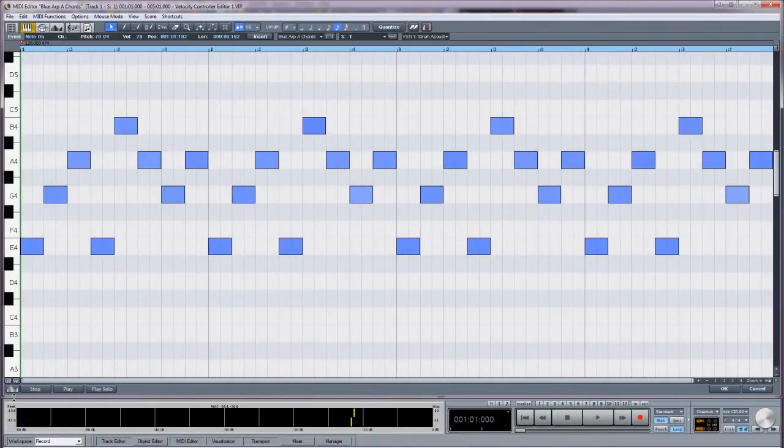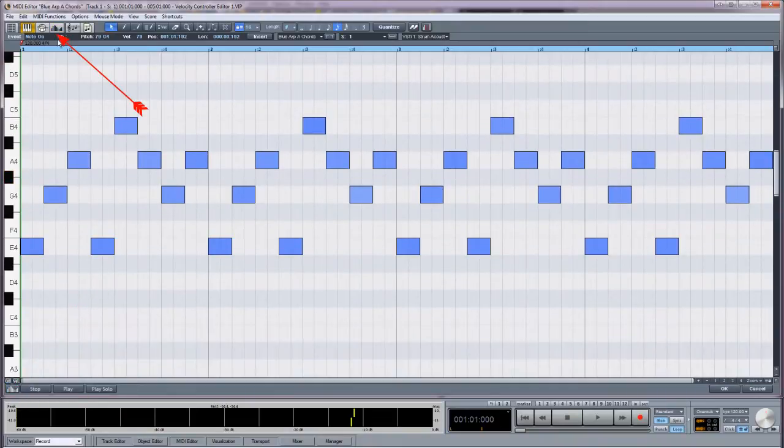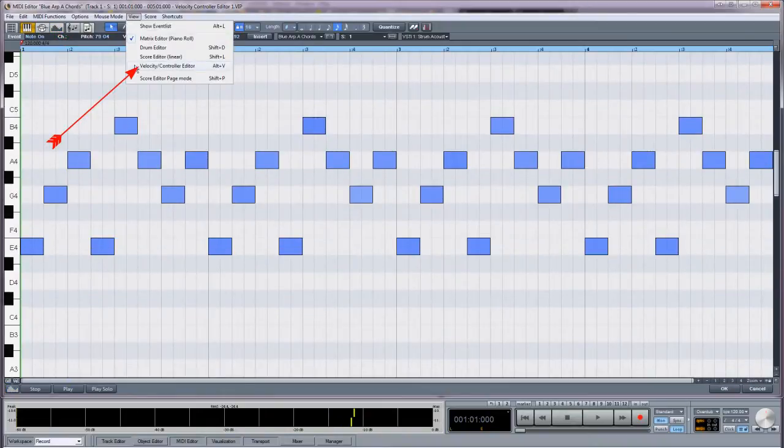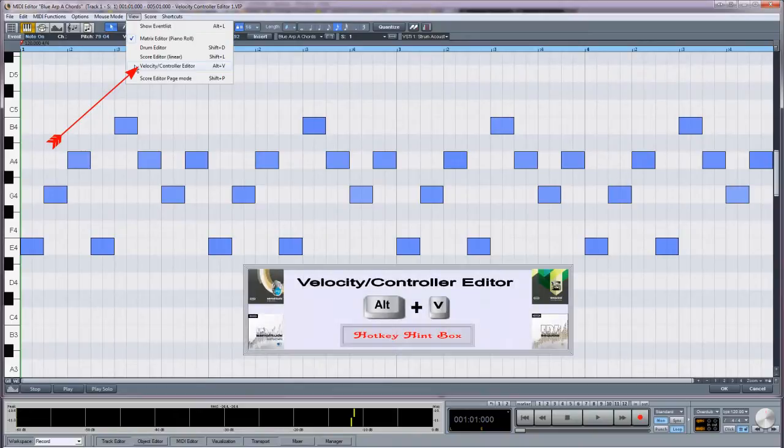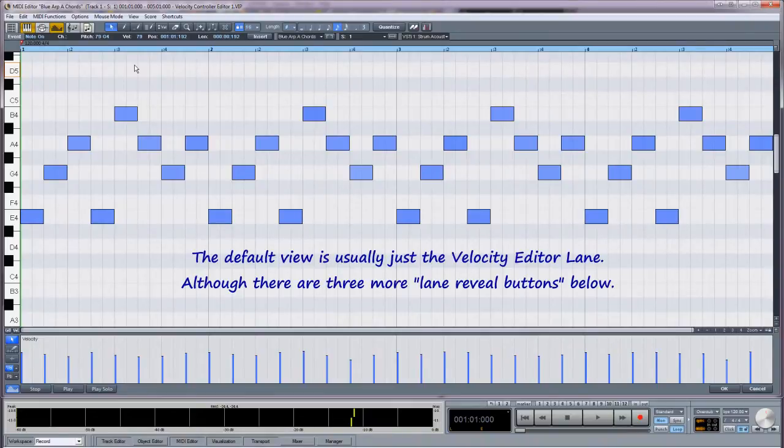The Velocity Controller Editor can be opened by clicking on the icon at the bottom or the top. It can also be accessed from the View menu, plus there is a shortcut Alt+V. You can have up to 4 controller lanes visible at the same time. The default view is usually just the Velocity Editor lane, although there are 3 more lane reveal buttons below.